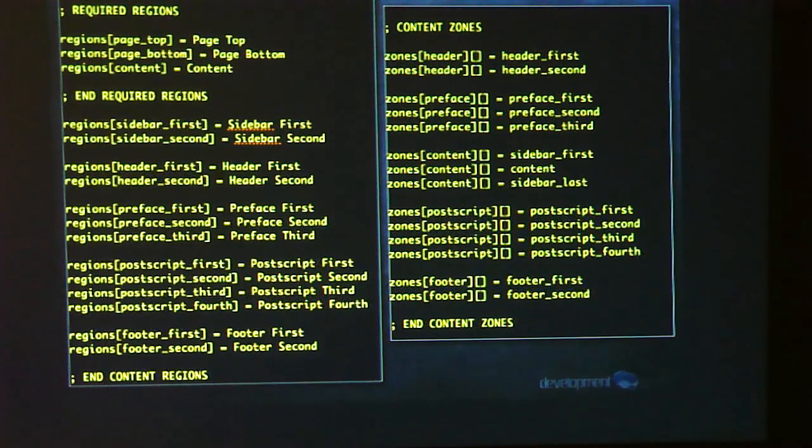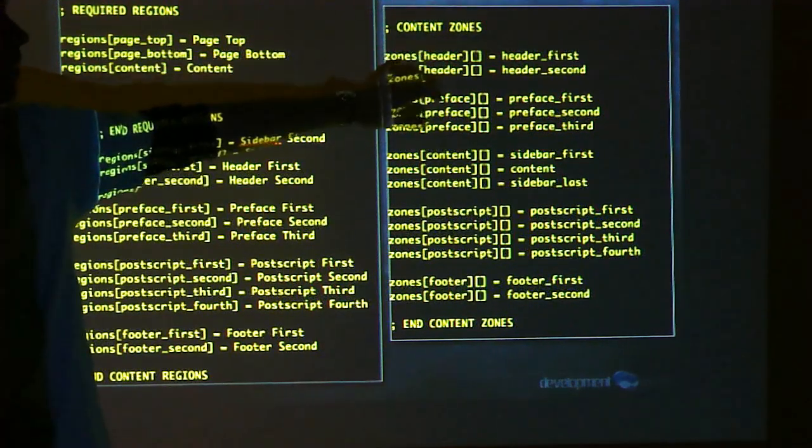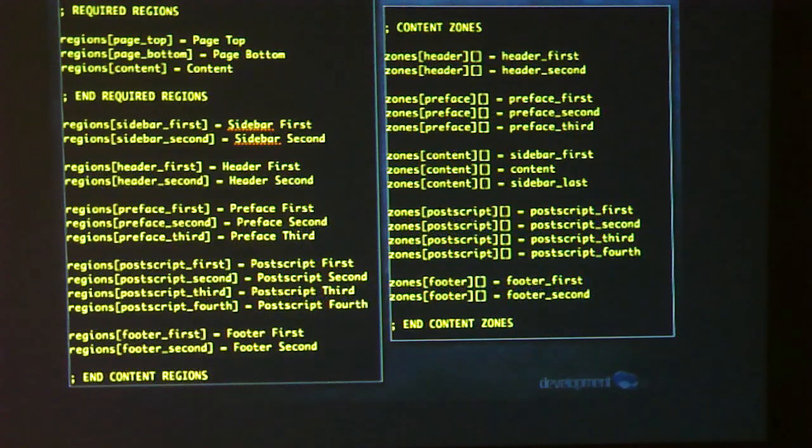Quick sample, and this is just really what was demonstrated before. Regions always declared the same. Page top, page bottom, and content are actually required by Drupal at this point. And then all the extra regions that have been defined. There's actually some more in the official release. But we can see where we have our regions header first, regions header second. And then we can see a zone that's wrapping around that is our header zone, and it contains header first and header second. So it looks like there's a one-to-one relationship.